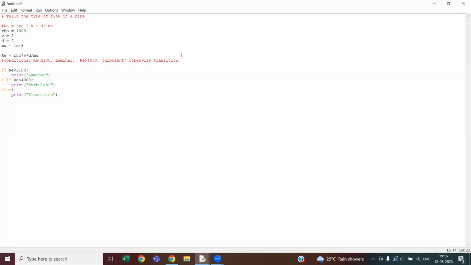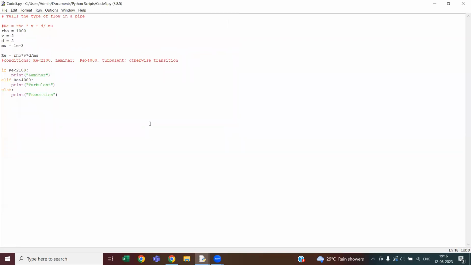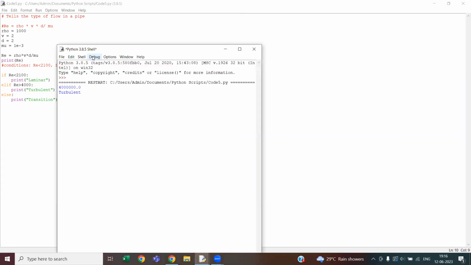So let's identify what kind of flow this is in the pipe. Now if we run this program, I'll also print the Reynolds number to see what the Reynolds number is and whether my program is working fine or not. So let's do that. And now, as you see, the Reynolds number is 40,000. The Reynolds number is 40,000. So this is a turbulent flow.